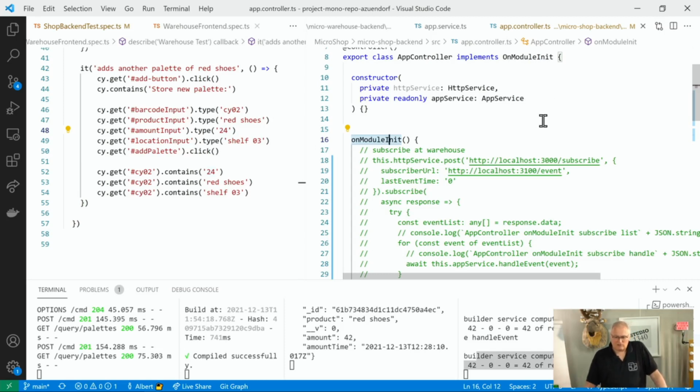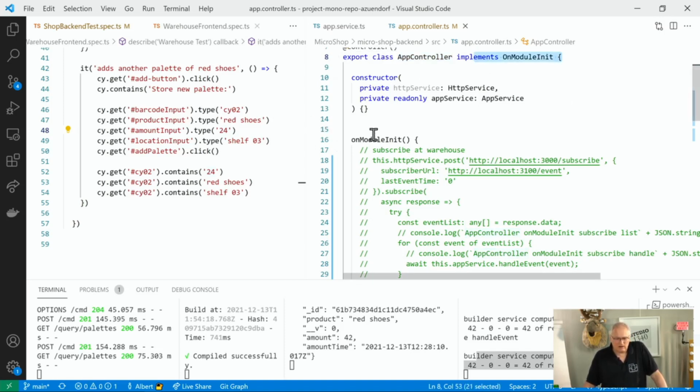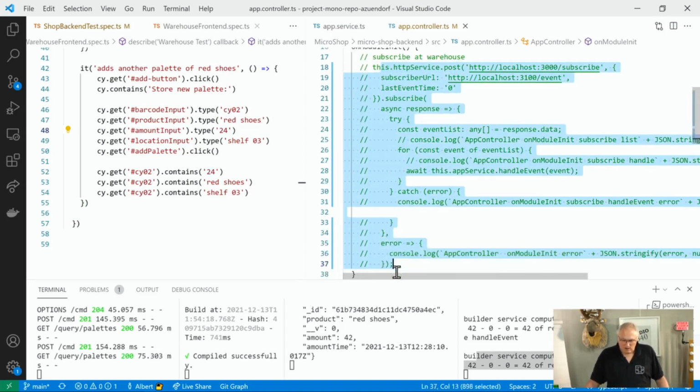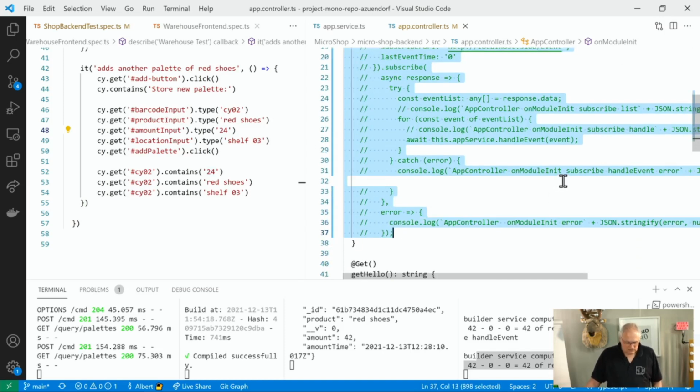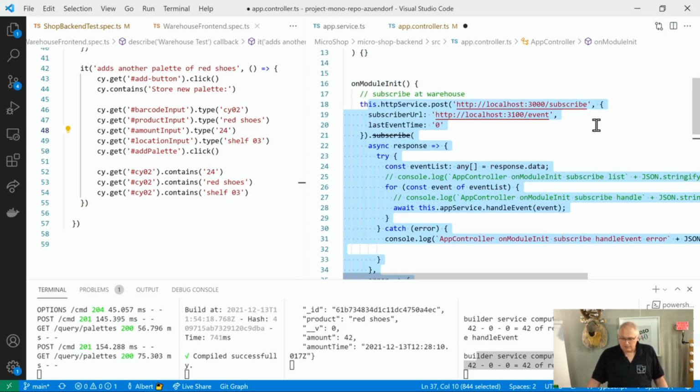And for some reason this was working. To have an OnModuleInit, you implement it in your app controller. And this is the app controller of the micro shop. Very important: the app controller of the micro shop needs to implement OnModuleInit. Then you can have an onModuleInit method, and within this method, you do a subscription.